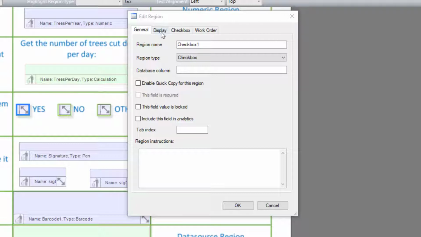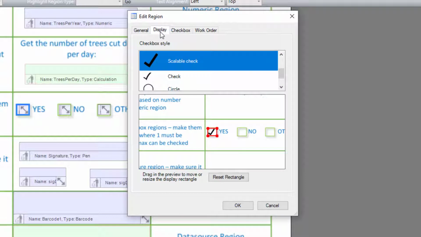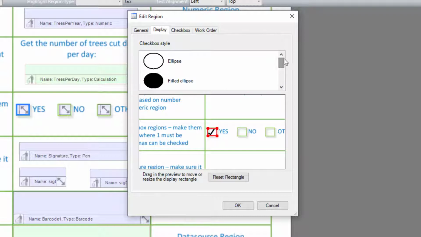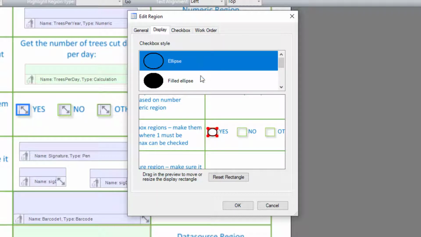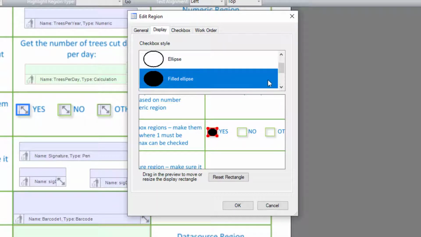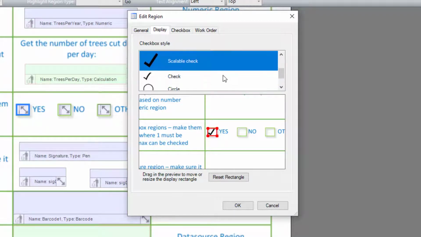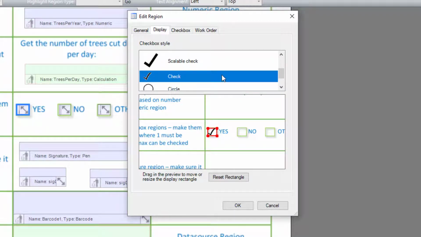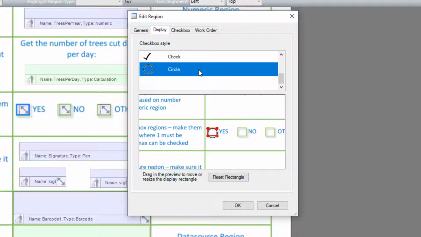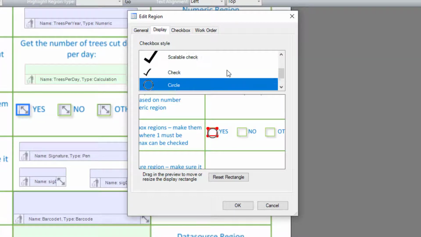On the Display tab, the checkbox style provides options you can select to fill your checkbox region. The options include an ellipse, filled ellipse, scalable check, a regular or non-scalable check, or circle as the shape. For example, you can use an ellipse to circle words on a form instead of checking a box next to a word.